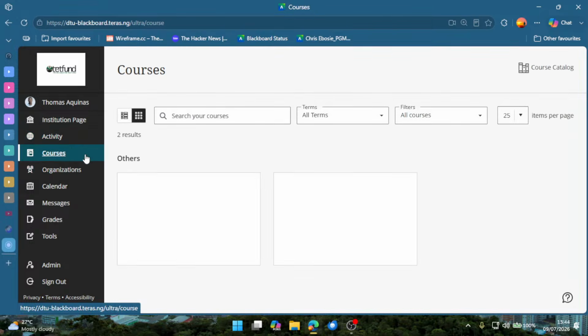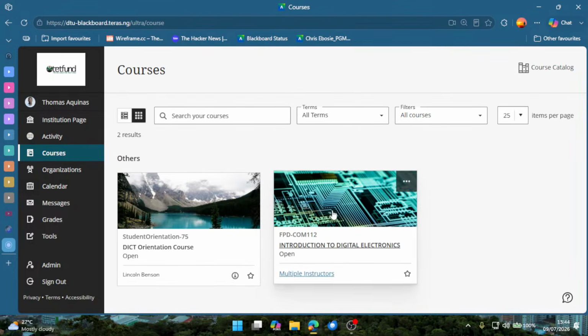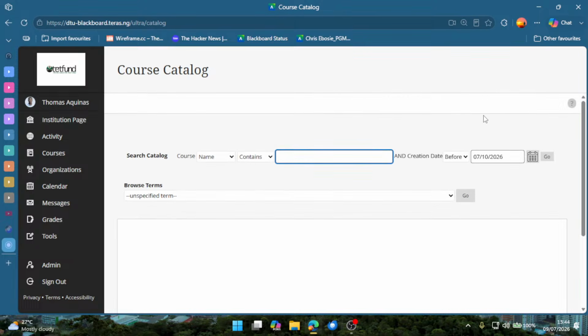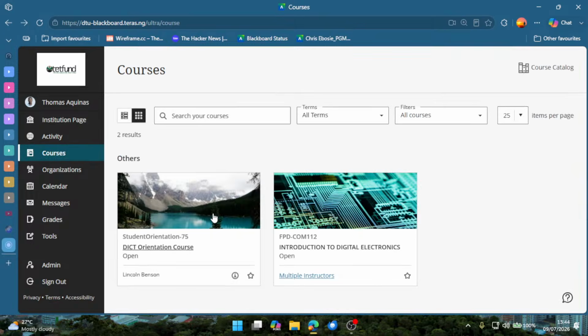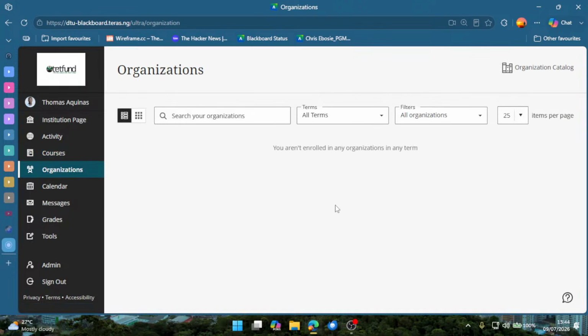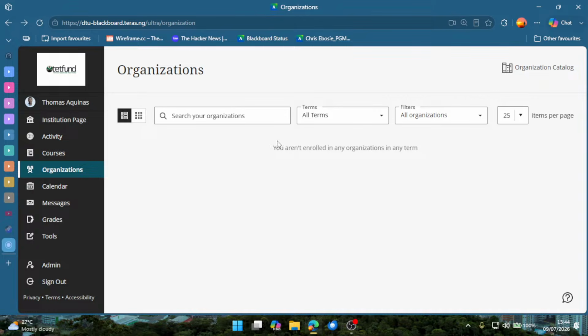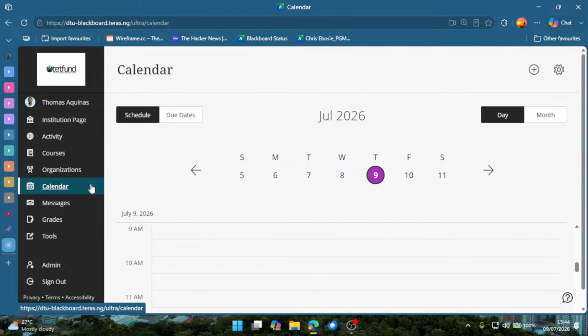You have courses, which is basically where you're going to see an overview of the courses that you have enrolled into. And you have the course catalog where you would also be able to enroll into new courses. All right. And then, yeah, we have organizations. So if any organization has been created for you by your ICT department, you'll be able to enroll into it in this organization catalog. And then if you have enrolled into any organization, you would see it here. You have the calendar, which shows you a calendar view of all your courses and all your activities, lectures, assessments, deadlines.